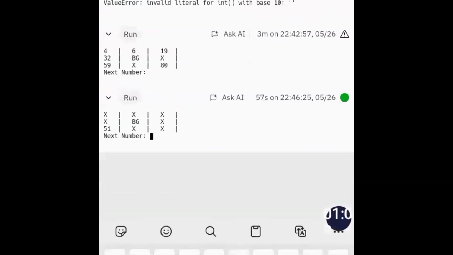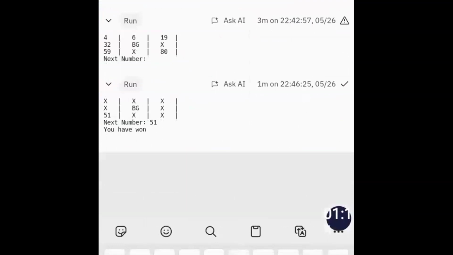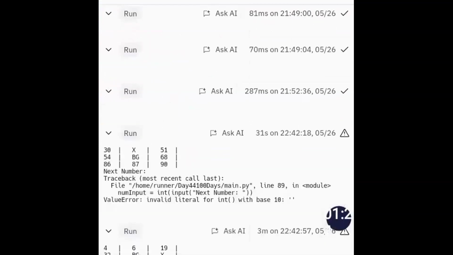You can keep on playing until you enter the correct number, which is already there in the table. So you have won. There you got the statement here that you have won. So that means the code is successful, and you've won the bingo game.